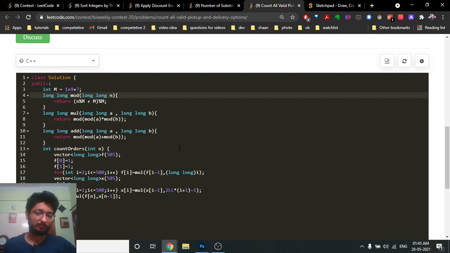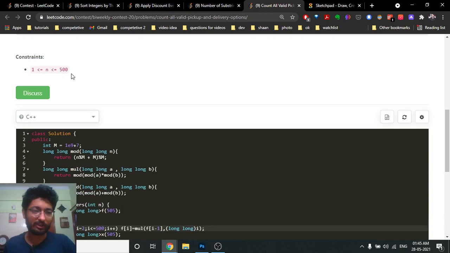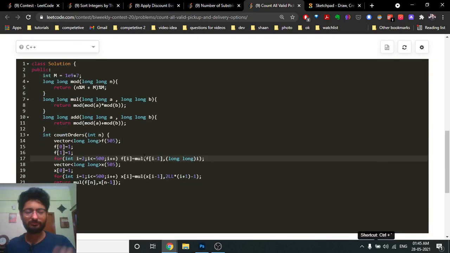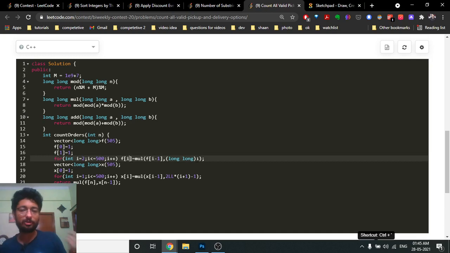So for n factorial, you just have to find out the factorial value. Like if you want to find 5 factorial, you can store it, because the value is up to 500. So I find out the factorial for all the values, and just use some vector where the initial values are 1 and 1. The first factorial is 1, second factorial is 2, then 6. So you keep on multiplying: for i's factorial, you multiply the (i minus 1) factorial by i.